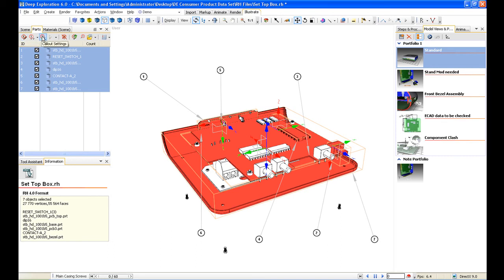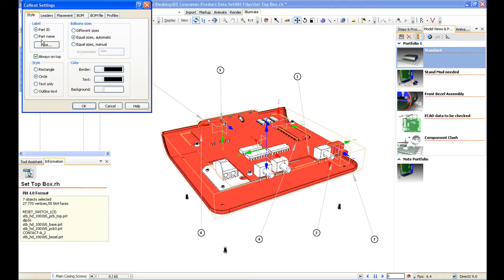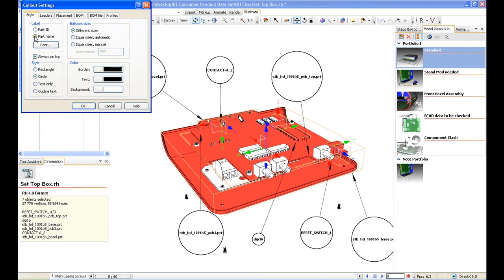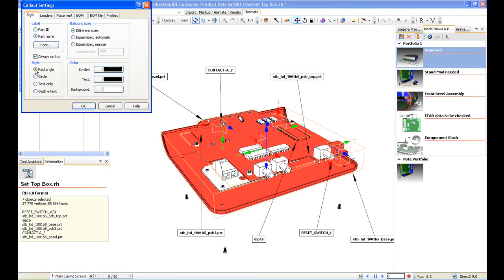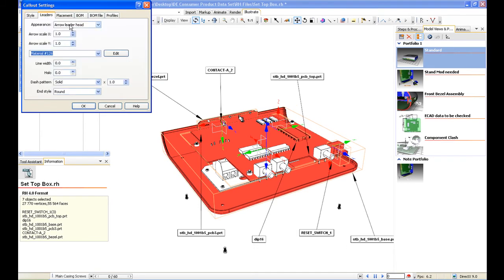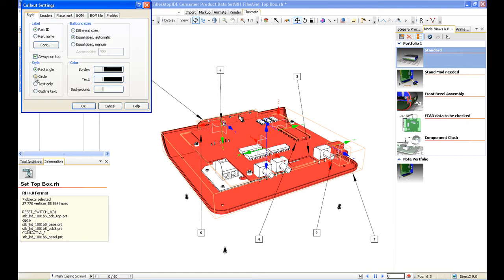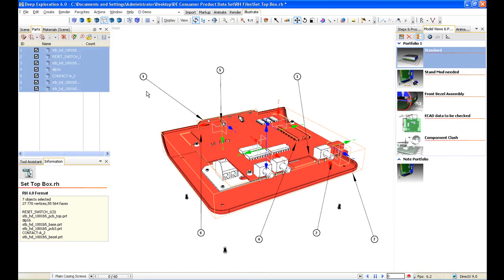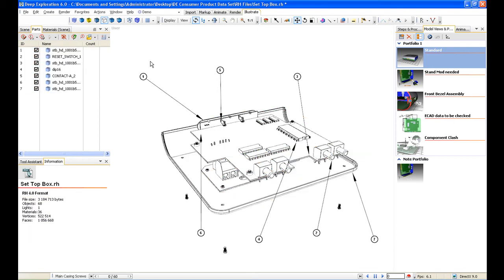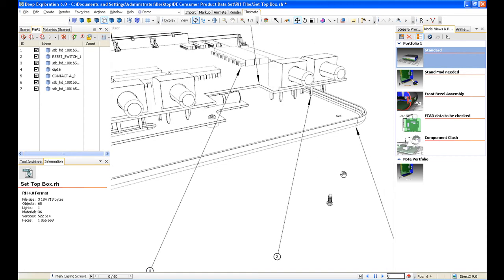And if I go to the settings of those callouts, then I can specify the nature of them. So I can change the part name, I can change the balloon shape or size, and I can specify different leader types as well. The second thing characteristic of technical illustrations are thrust lines. Again, very simple to create.